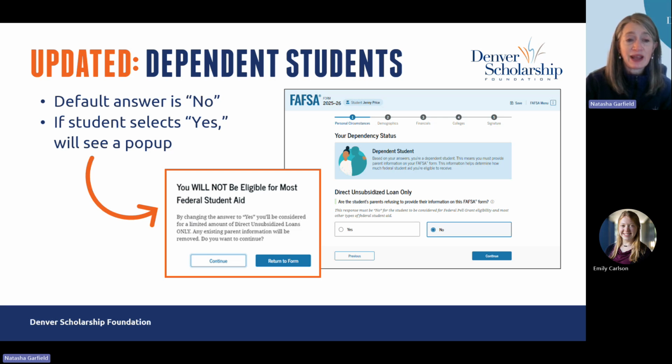So when students come to this page, it will already have the answer of no, because for most students, their parents will provide information. If the student selects yes, they're now going to see a pop-up that tells them that they will not be eligible for most federal aid. If they select yes and they don't provide parent information, they will generally only be eligible for unsubsidized student loans. And this would be a situation where none of the personal circumstances or unusual circumstances apply to them, but their parents are not willing to provide information.